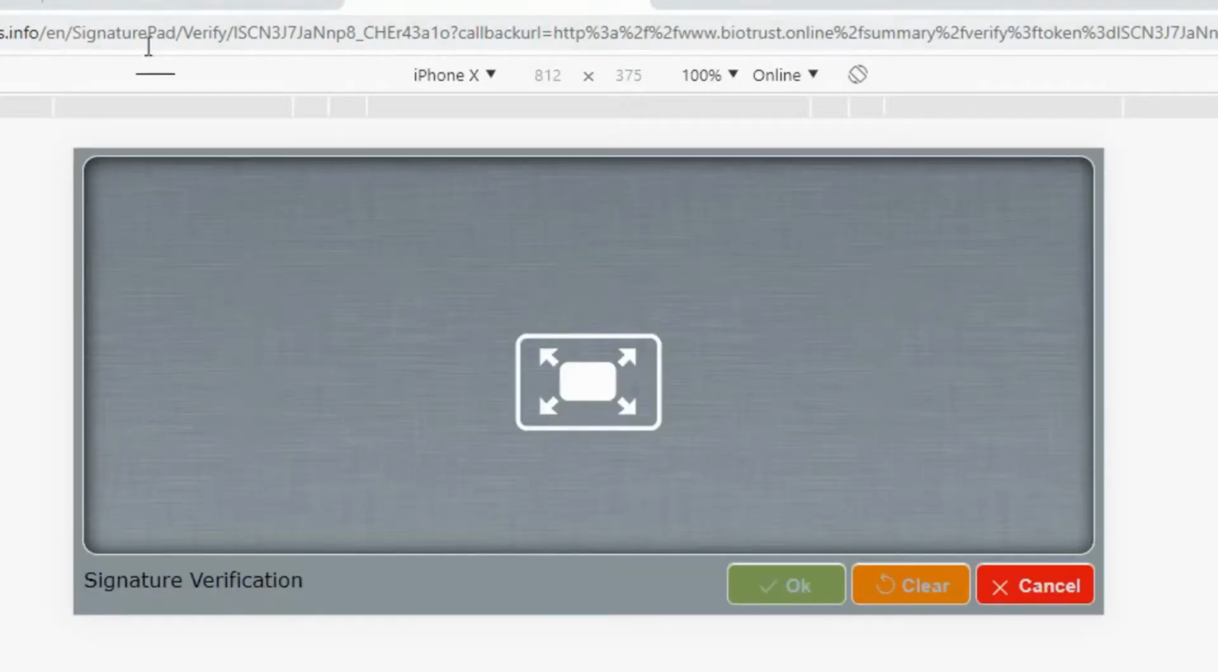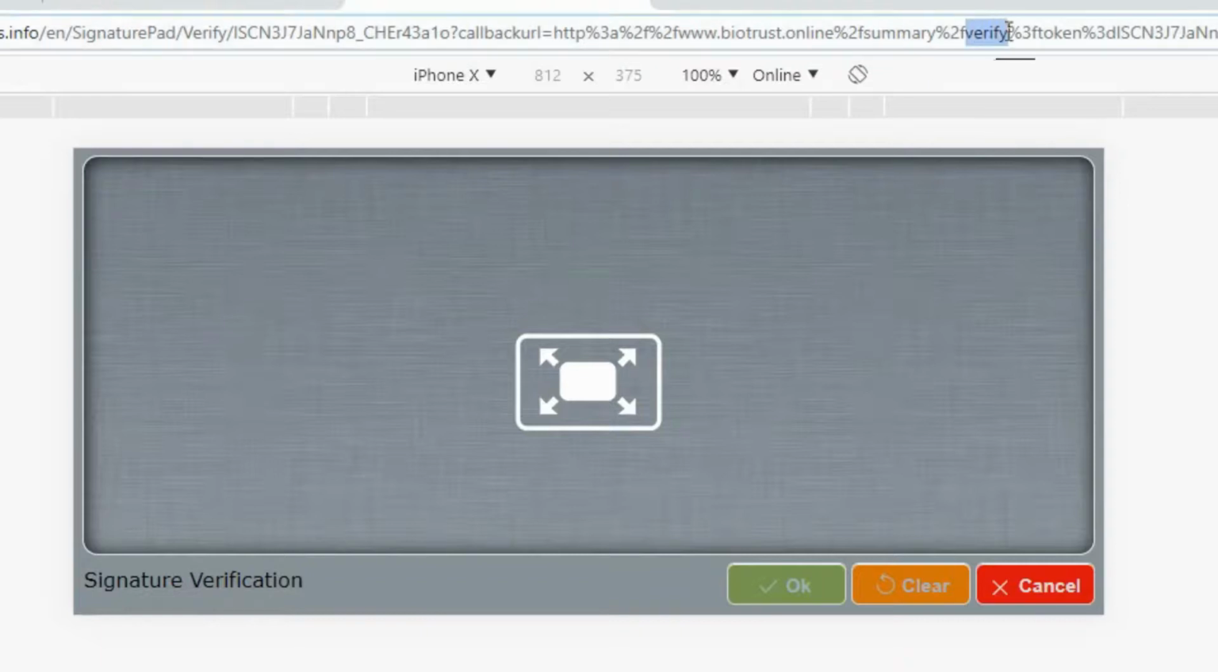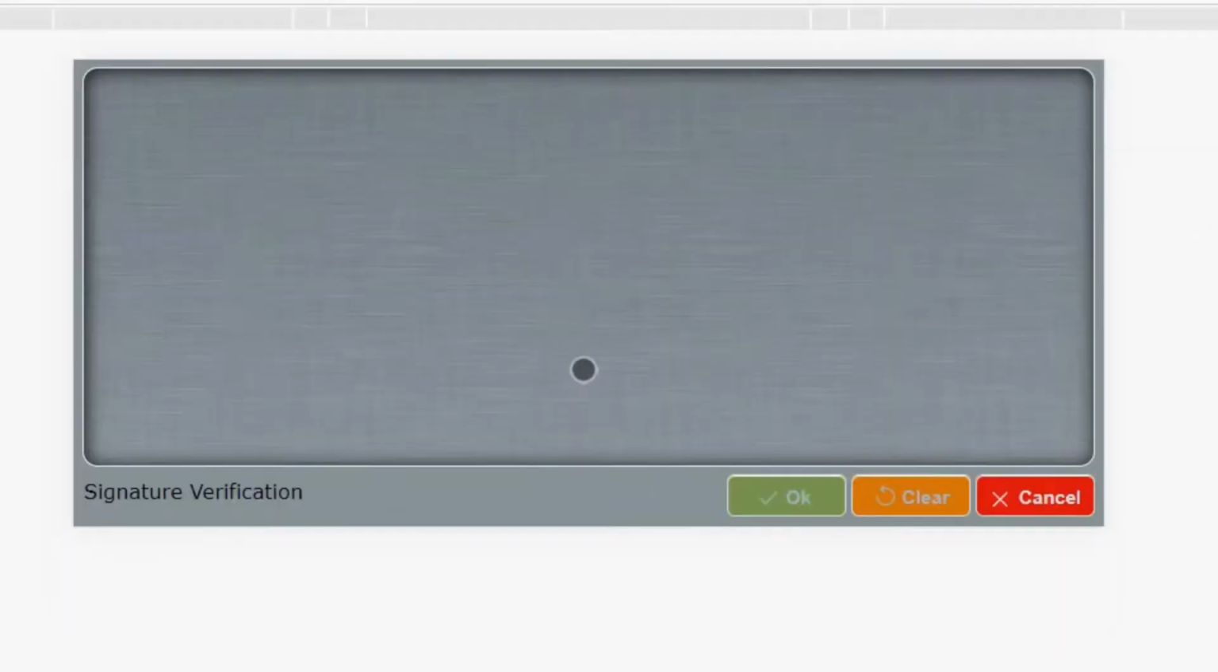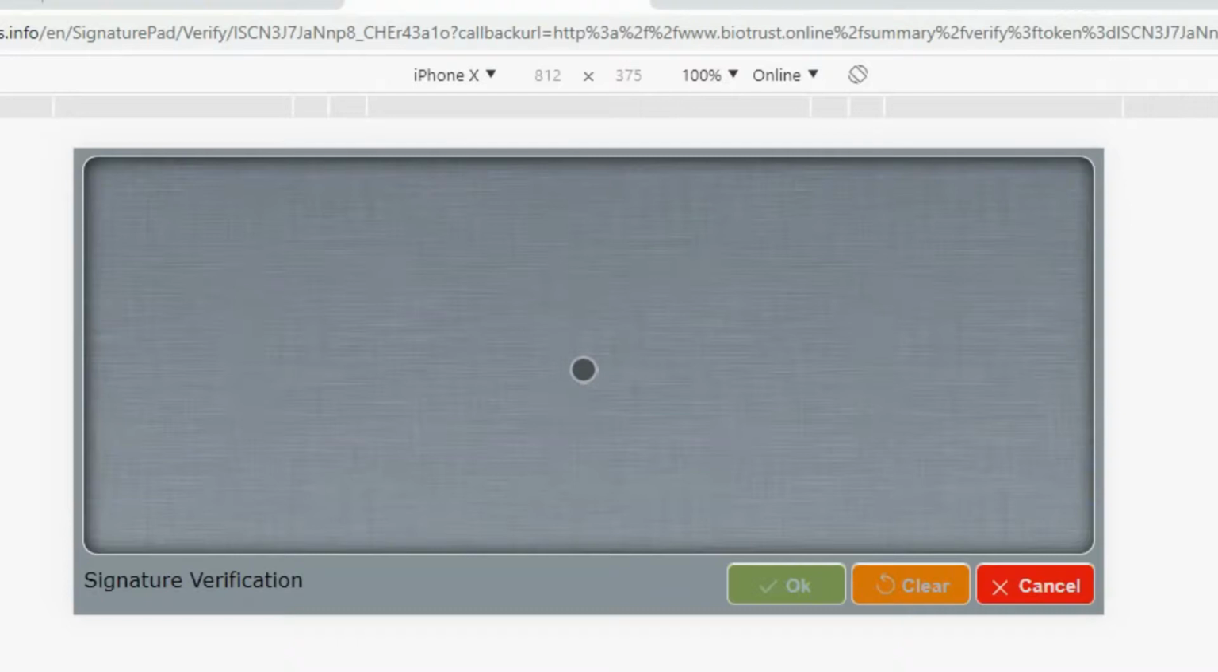So here we are again at the Diamond Docs info signature pad section. This time the verify command, and we can see also the callback URL for redirecting me back to the home page on completion. We can see here the verify keyword, so I will know that the user just came back from verification and not from enrollment, and act accordingly.